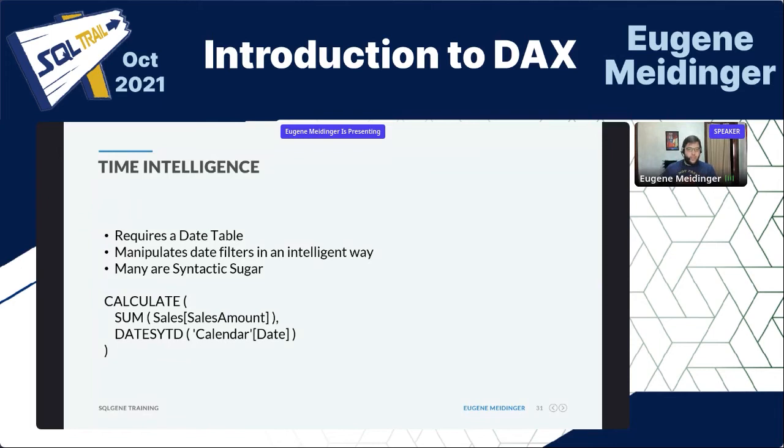Now, here's the issue. One, it has to be a properly formatted date table, which means that it has to be contiguous, no gaps, no blanks, nothing like that. Also, what it means is that we're doing a filter manipulation, right? So we could do this all by hand, and basically we're saying, all right, let's undo whatever filter was applied on calendar date and redo it as from the beginning of the year to currently. So time intelligence is really, really useful, but there's nothing magic about it. It's just like 20 or 30 different functions that Microsoft made to make your life easier.